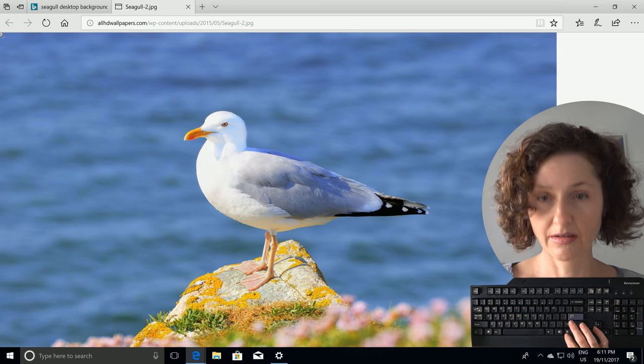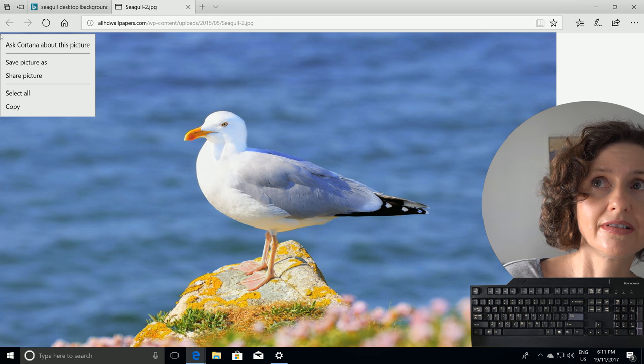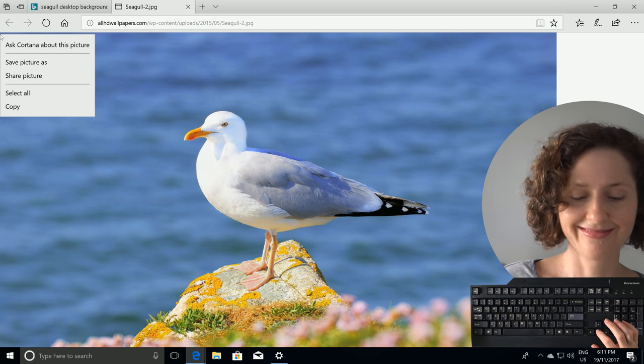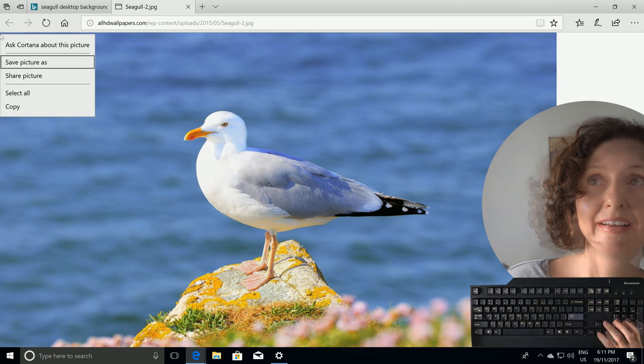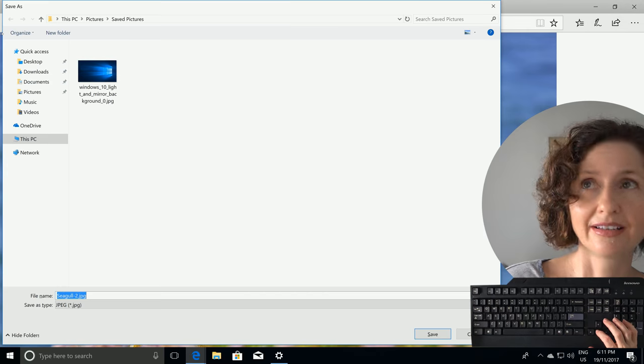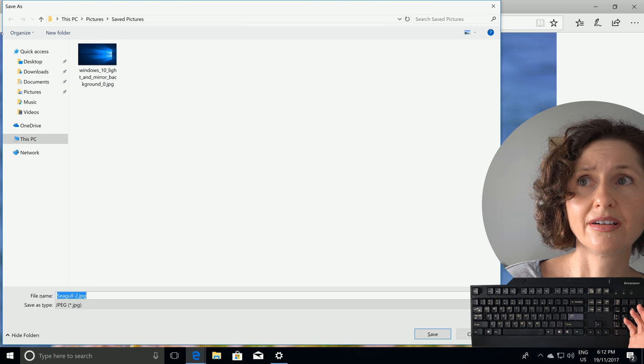Enter. What are you going to do? Ask Cortana about this picture. What's she going to say about the picture? I'm trying to do tab to scroll down. Down. You're literally down. There you go. Save picture as. This is saved pictures. You can save it on the desktop if you want. Is it in the desktop? No, it's in saved pictures.